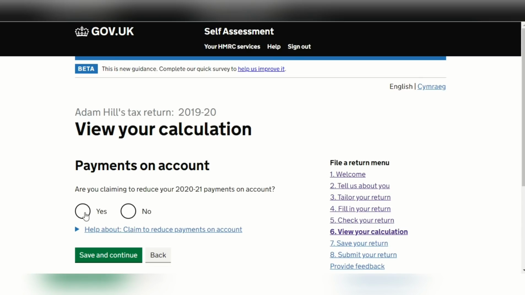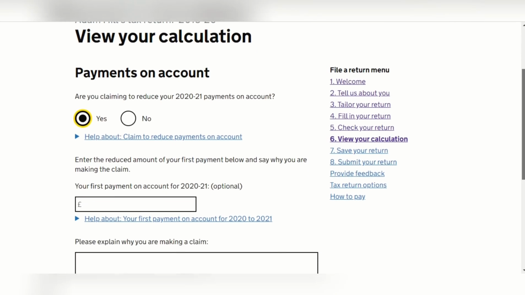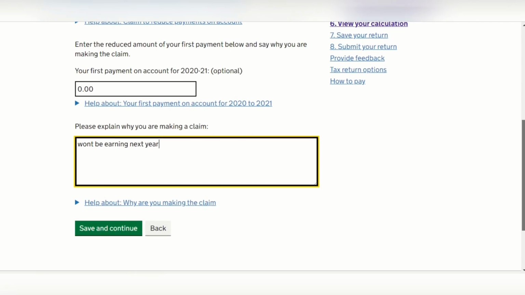If for any reason you think your situation is going to be different next year, you can reduce your payments on account here by selecting yes. You'll enter the amount that you want the payments on account to be and then give them a reason why. So let's say you weren't going to have any income next year, then you'll just enter the detail in these boxes to let them know, and then it will remove those extra payments on account for you.